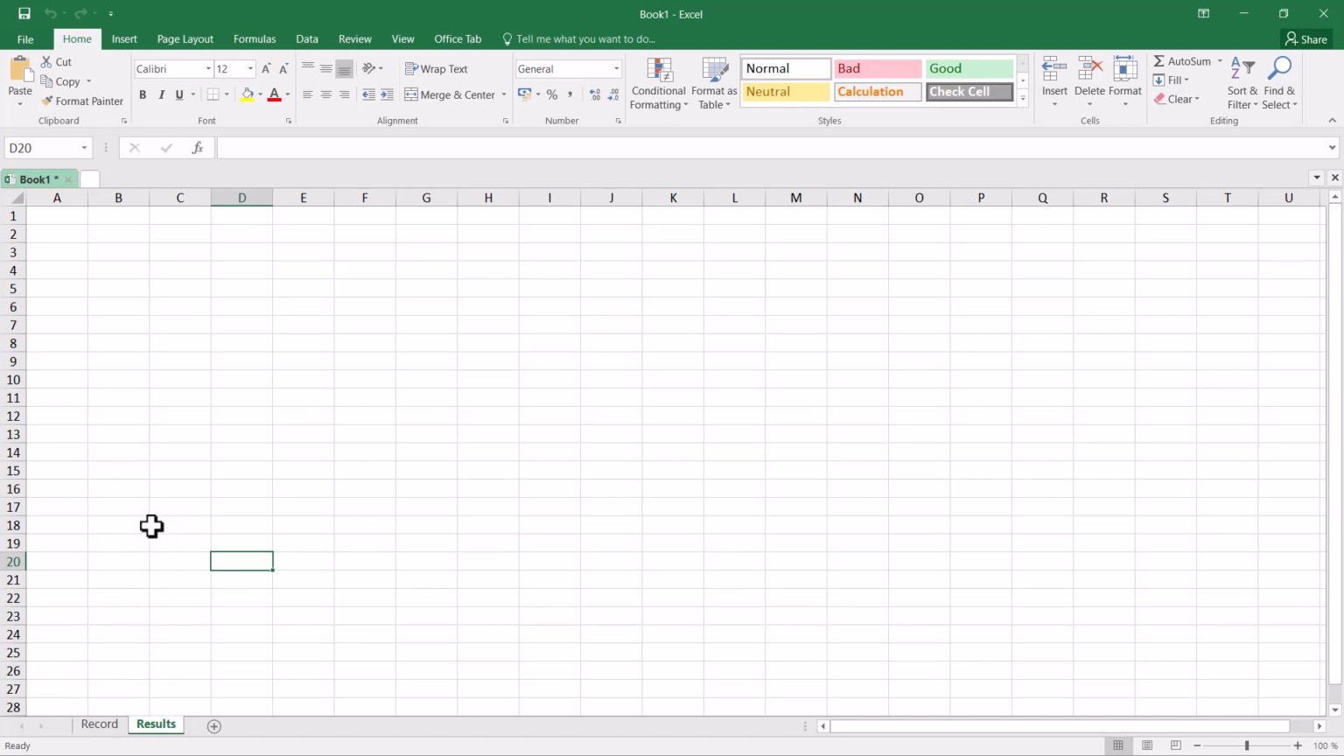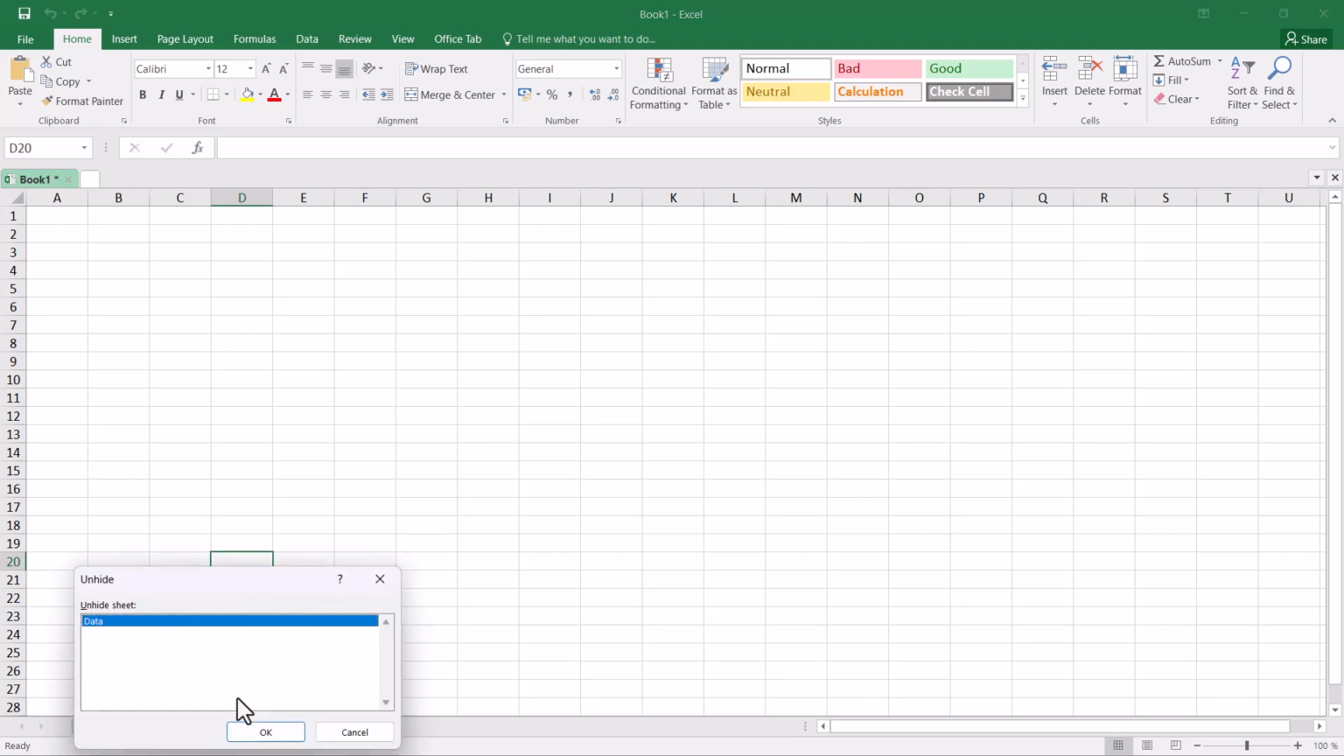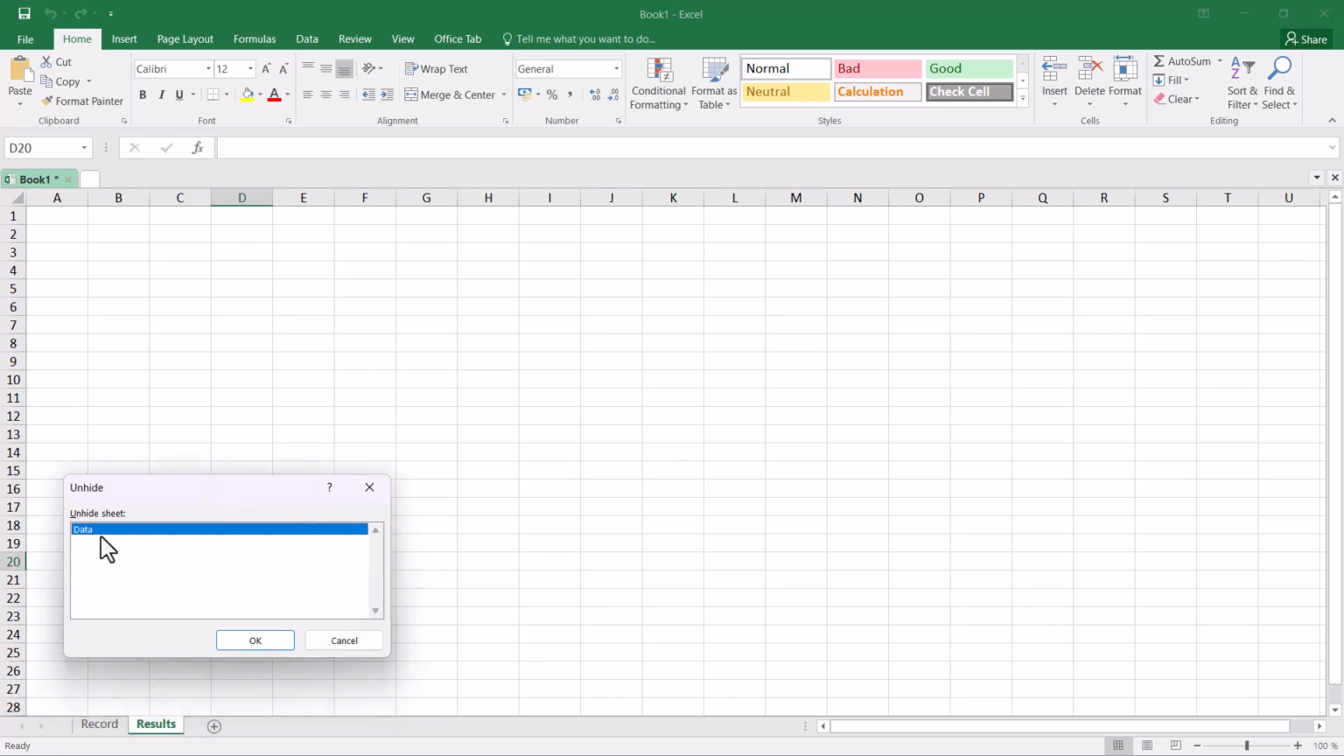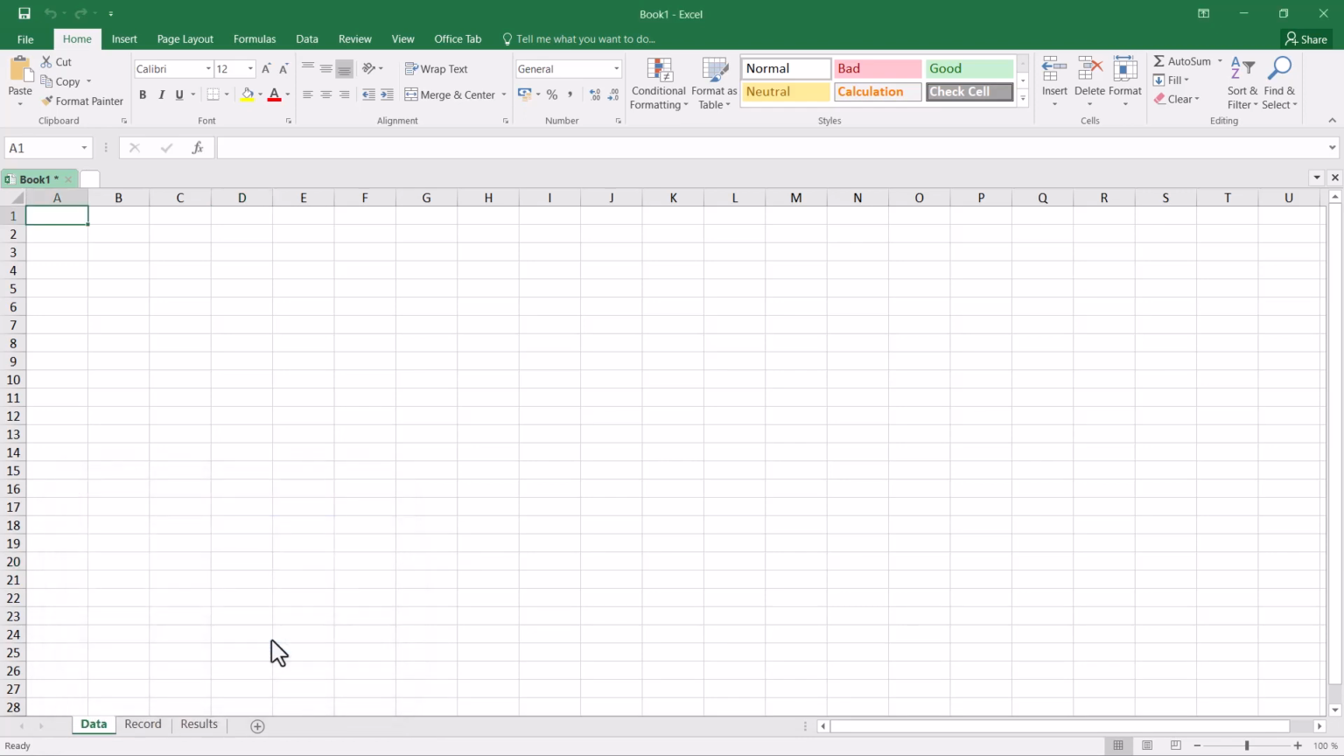If I want to bring it back, I just have to right click on any of the visible sheets and then click on unhide, and you can see the name of the sheet. Now click OK. We can also choose to delete sheets by just right clicking. Let's say I want to delete this result sheet. I'll right click and then click on delete.